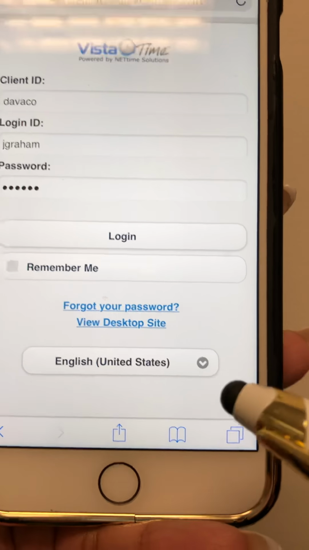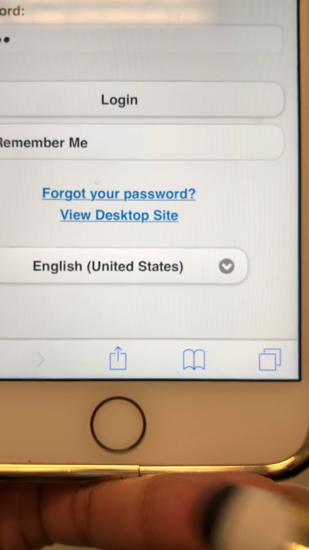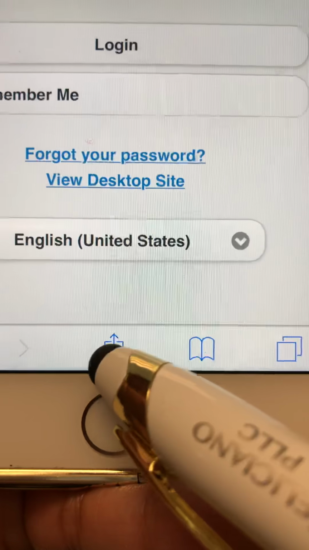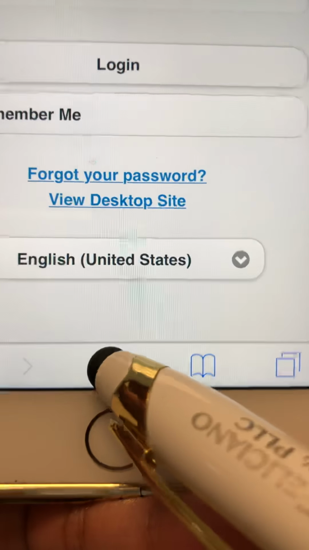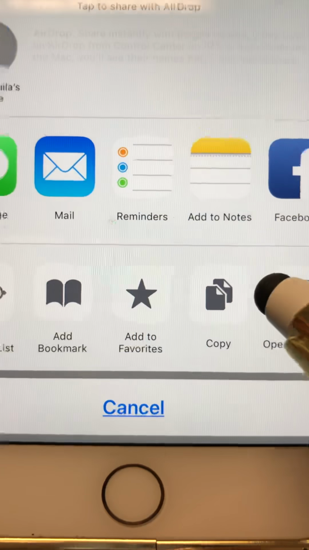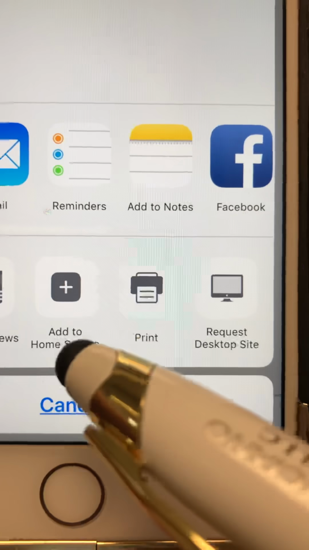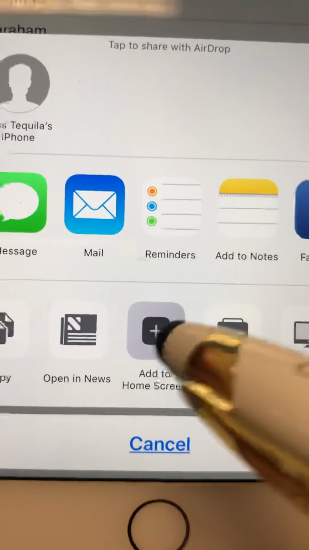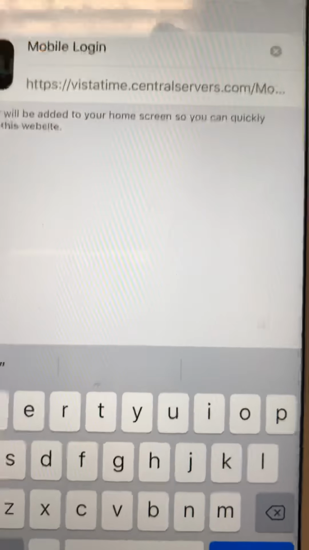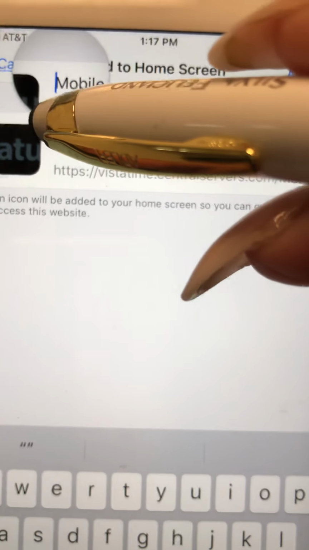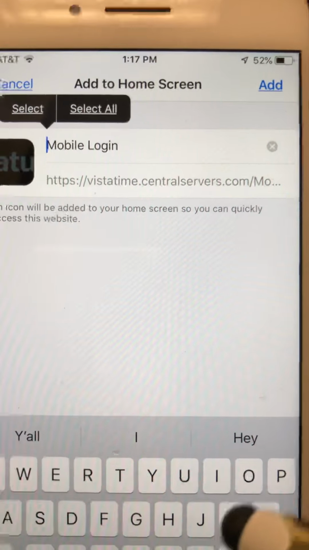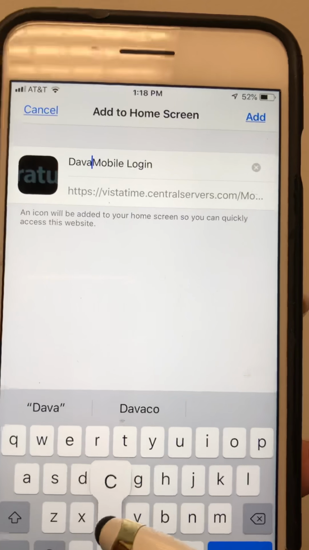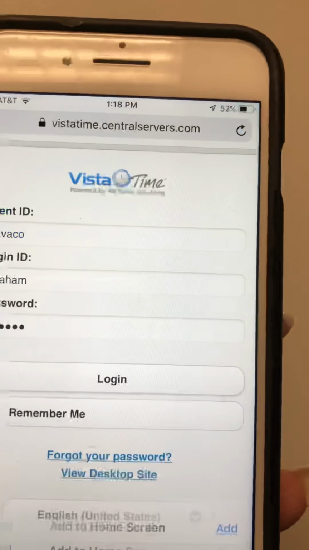And then we'll go ahead and save it to your desktop really quick because we want you to be able to access it really quickly. So the button here that has the little square with the arrow coming from the top, click on that for me. And then you'll see a couple of options. So scroll across till you see add to home screen. So when you see that, that's the button that we want to choose right there because that's going to create you a similar app icon, even though it's a web browser. And I like to personalize mine to Davico. So we're going to type that in and then click add.